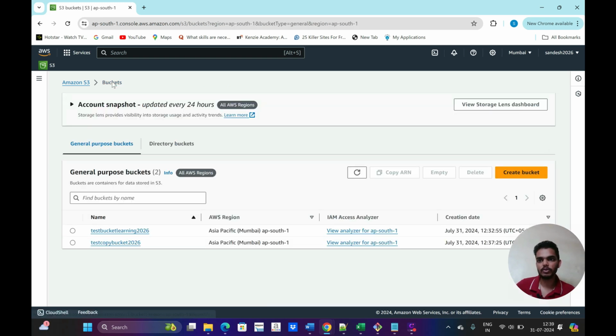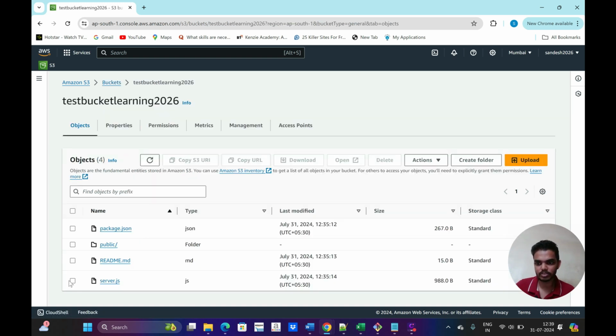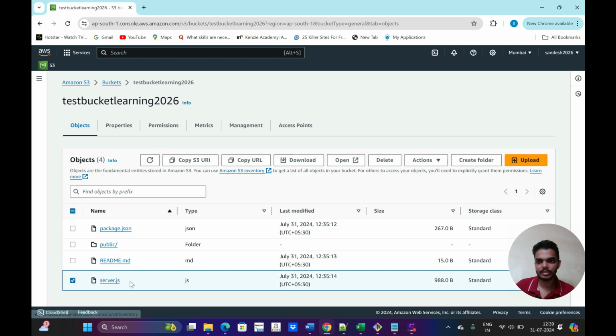Like this, you have the option to move the files also. Like go to first bucket, and if I want to move this server.js file to that bucket, then the file will be moved. Means in the source it will be deleted. If you do copy, in source also the files will be there.